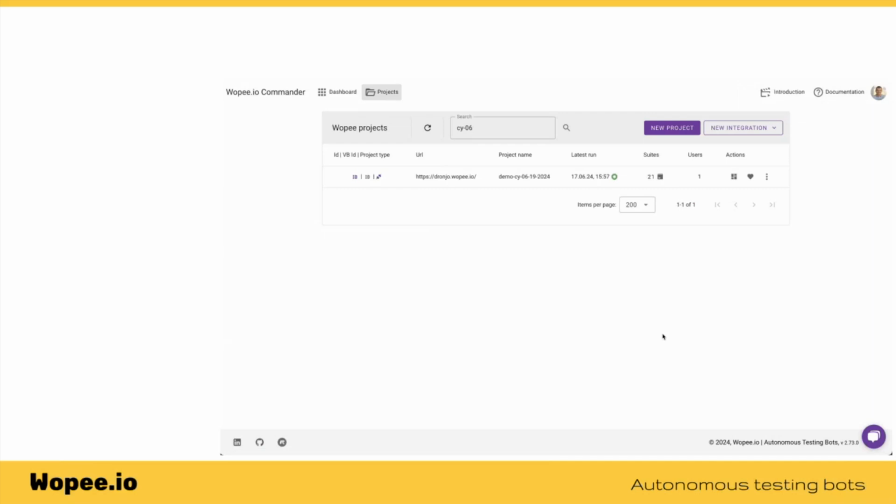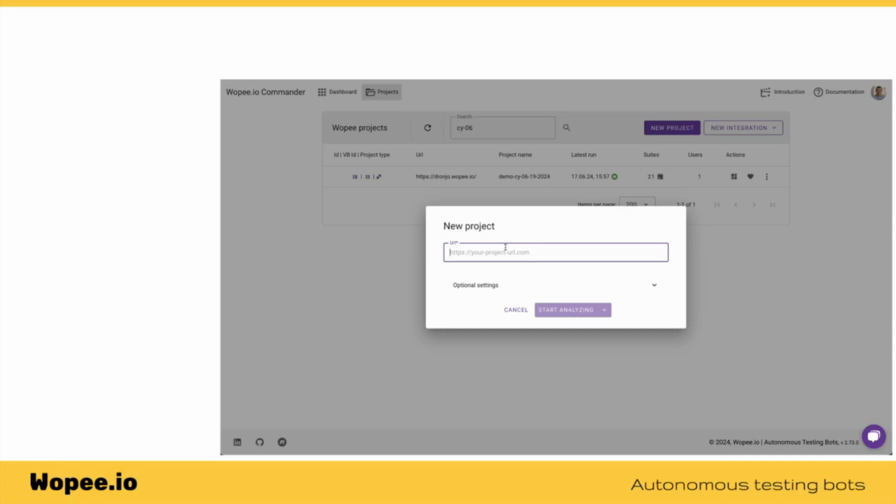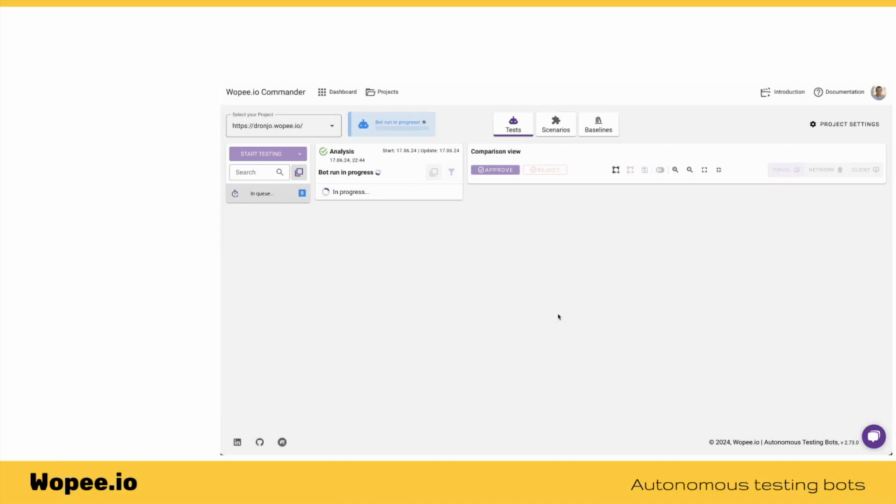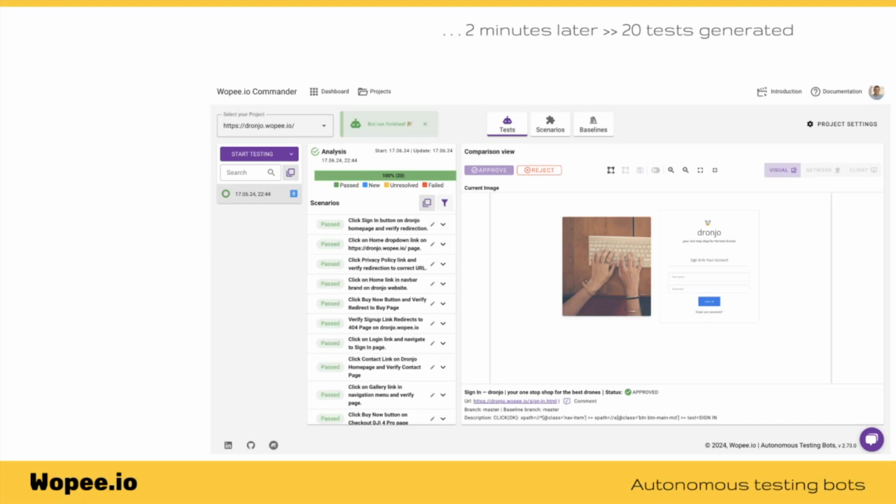So imagine that you have something like this. You are logged into our Commander, that's our platform, and you create your new project for a bot. You provide the URL and click on the button to analyze your project, or your application under test. Once this happens, we are running our bot. This bot executes potential paths through the application, and two minutes later you're getting a list of potential test cases.